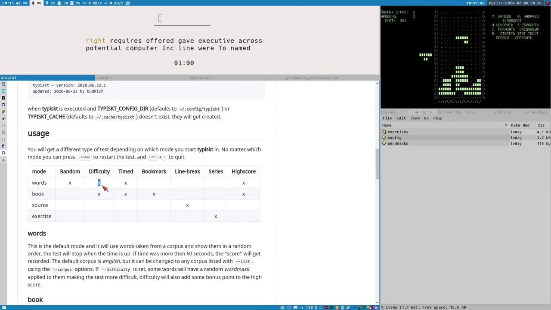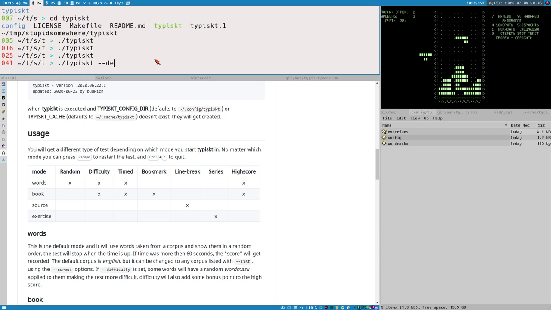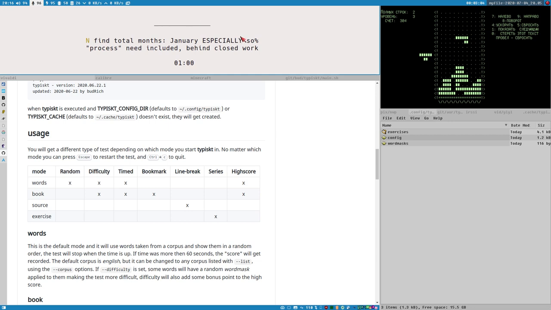You can use difficulty. This is an option that you can also specify on the command line, like difficulty and then a number between 0 and 10, and 10 is the most difficult. Now you can see there are some special characters inserted in the text, and some words will be all caps and stuff to make it more difficult and more challenging for you, if you would like that. But that is only available in the words and the book mode.